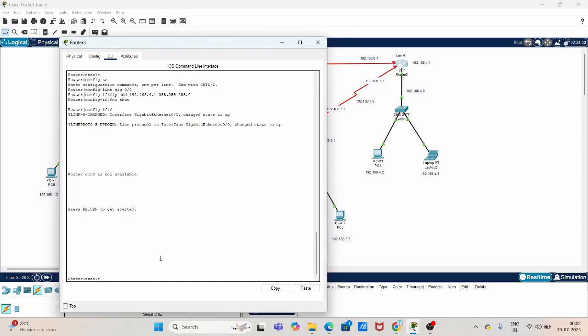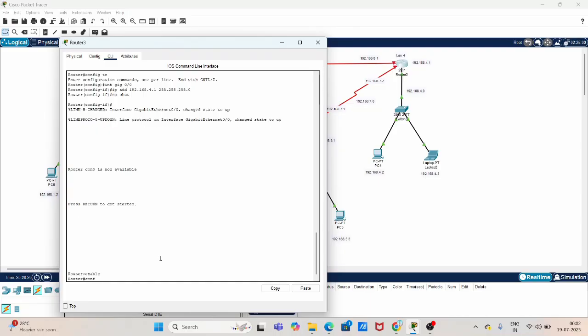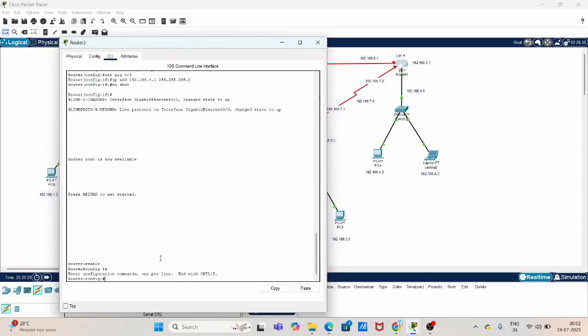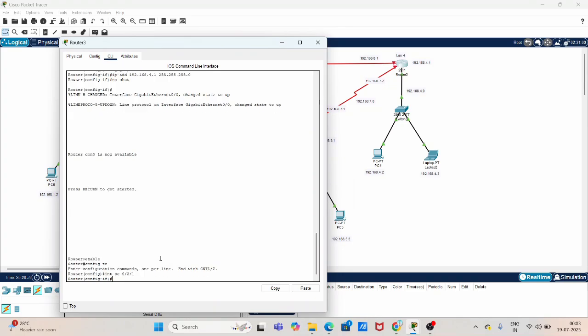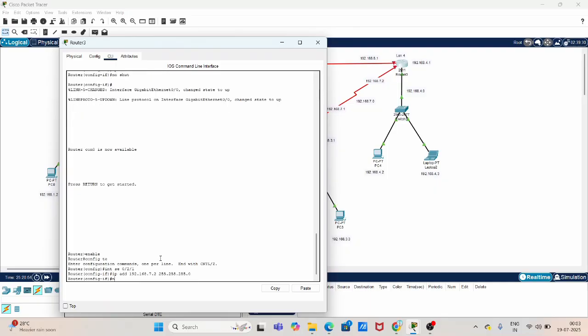Enable. Config te. Int serial port 0/2/1, give enter, IP add 192.168.7.2, and subnet mask will be 255.255.255.0, and no shut.